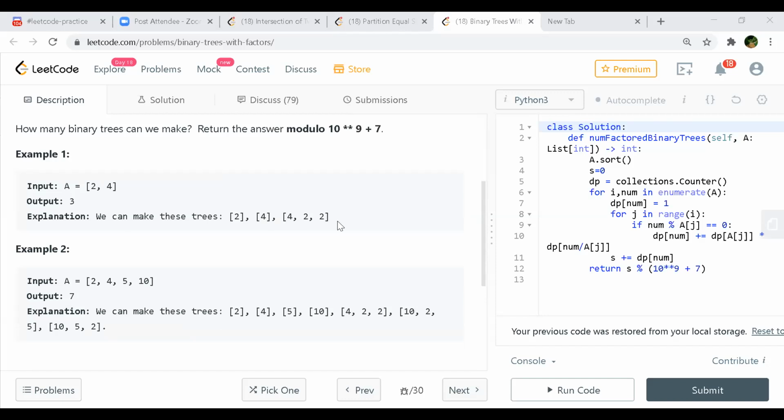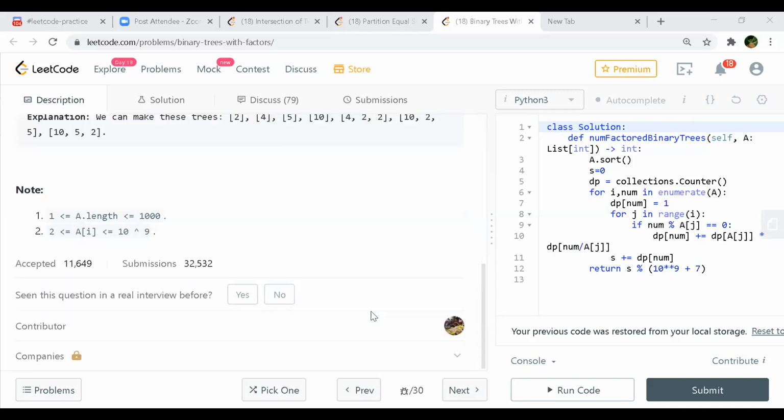Looking at the first example, 2 and 4: if 4 is the root, 2 and 2 are the children, since 2 cross 2 is 4. Then 2, 4, 5, 10: for 4 we can get 2 cross 2, and for 10 as a root we can get 2 cross 5 and 5 cross 2. The length is around 1000, and each element is less than or equal to 10 raised to power 9 and greater than 2.